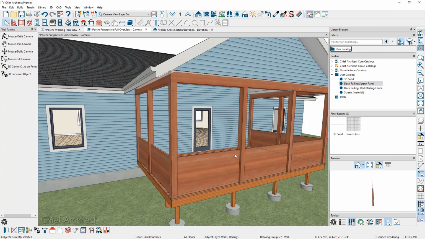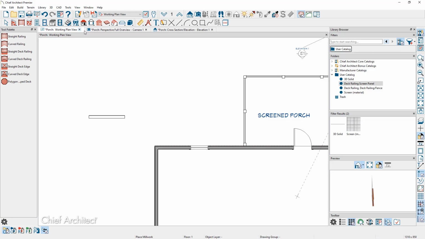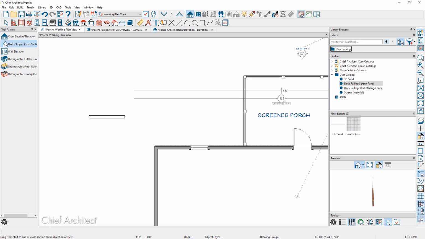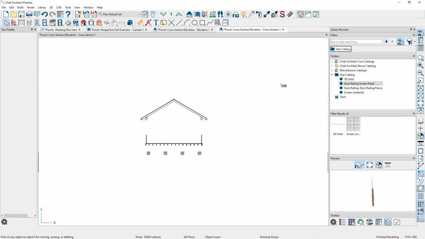And then the next thing we need to do is have these panels going to the underside of the beam. So we're going to go to our floor plan view. We're going to select the cross-section elevation tools, select the back-clipped cross-section, and then just come into the screen porch and click and drag a clip through this area.